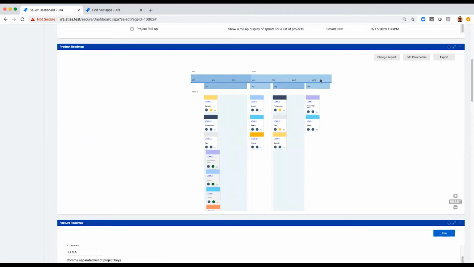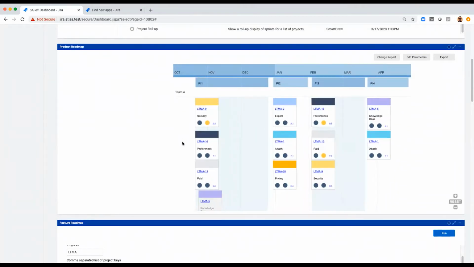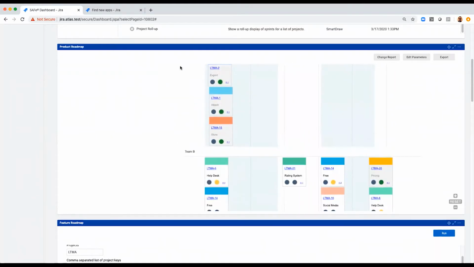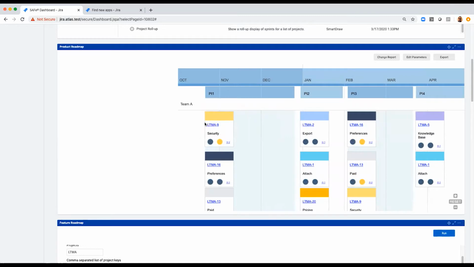So you'll see I have a timeline. I have my 4 different fixed versions. And within each fixed version, I have my epics. My epics are organized by swim lane, which is by team. And within my epic, it includes the link to the epic name, the status, blue to do, yellow in progress, green done of the epic itself. And then the status here is of the underlying issues that are linked to this epic assigned to this team in this specific fixed version.